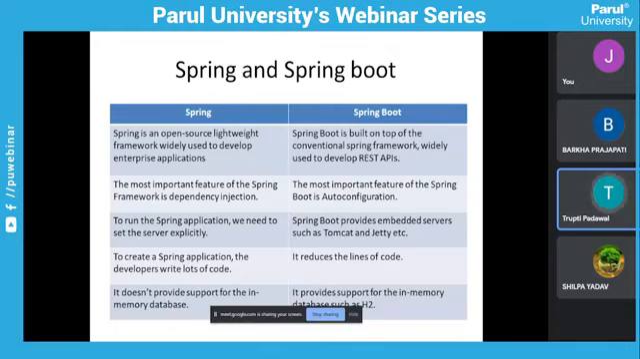Again, Spring Boot provides an in-memory database. I hope you have heard that term. You need not install databases like MySQL or Oracle. You can directly use the H2 database, which is available in the Spring Boot framework, to save your data. So this is an extension of Spring, that is your Spring Boot. Okay, next slide, please.